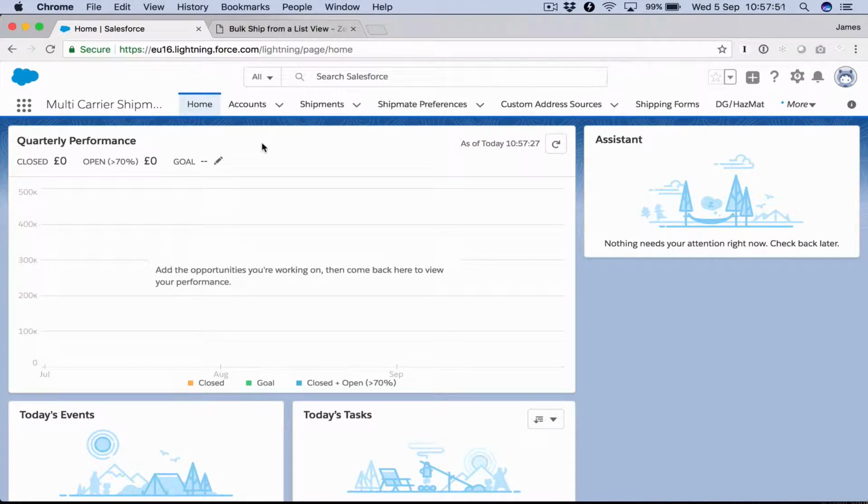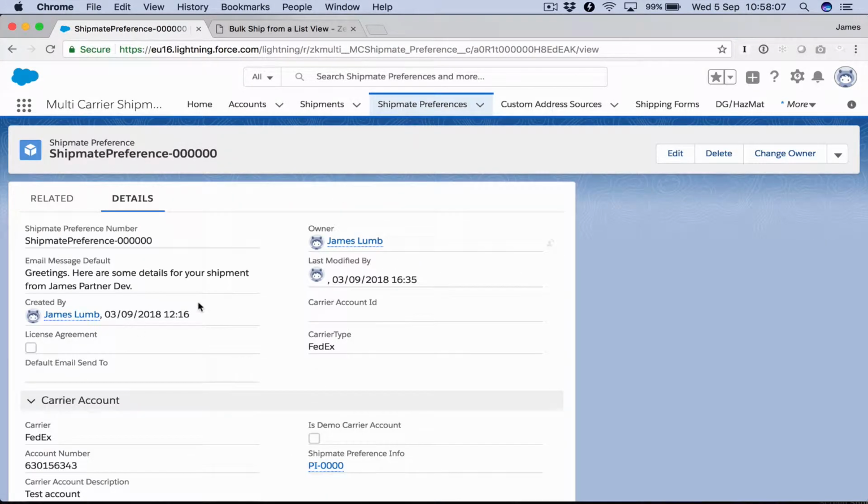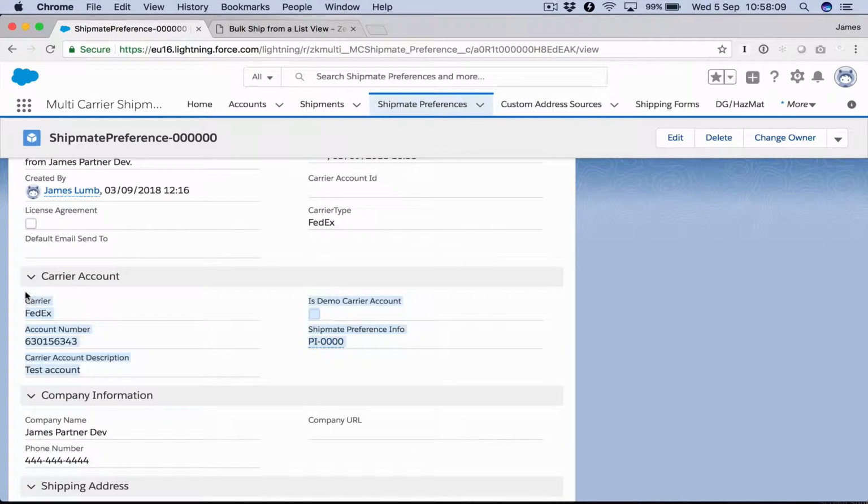Hi guys, it's a quick video showing you how to set up bulk shipping from any object using our multi-carrier app. So a couple of prerequisites is having the multi-carrier app pre-installed. We've also got demo mode enabled via our custom setting. We have a FedEx preference created here with our test FedEx preference, which you can grab from our documentation.